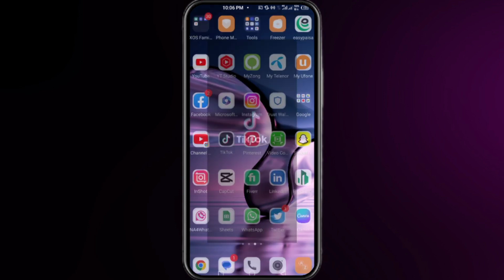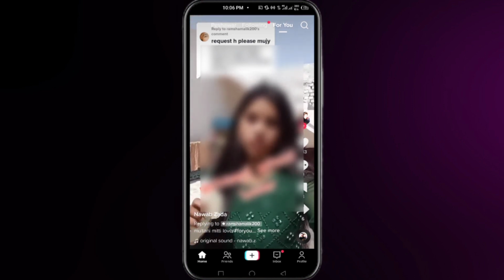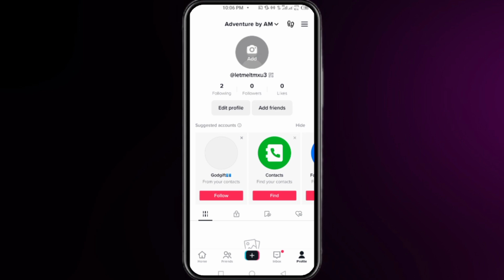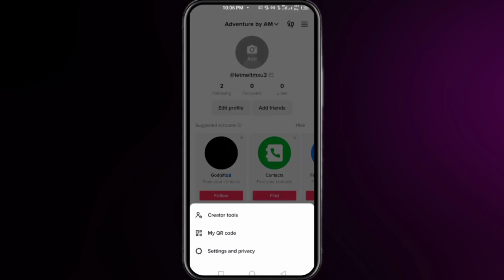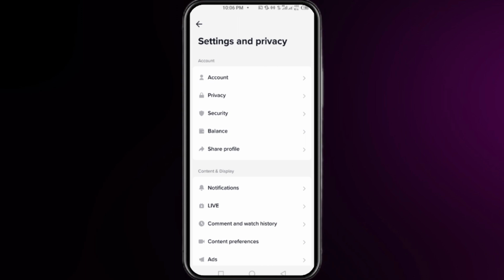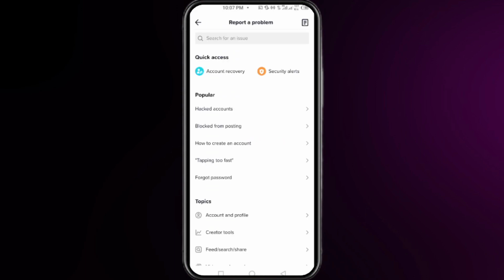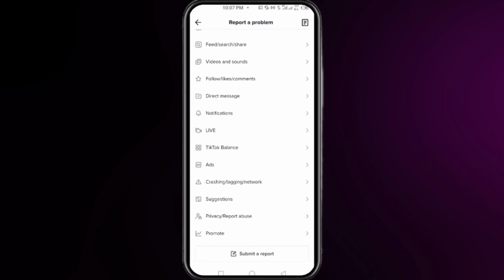So the first thing that you need to do is to simply open your TikTok and then click on your profile icon at the bottom right, and now click on the three lines at the top right corner, and here you have to just click on the settings and privacy. Now you have to just scroll all the way down and then click on report a problem. Here you just need to scroll all the way down at the bottom of this interface and click on submit a report. Now you have to just wait for loading.